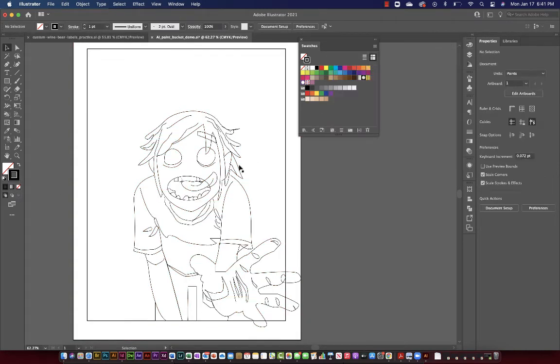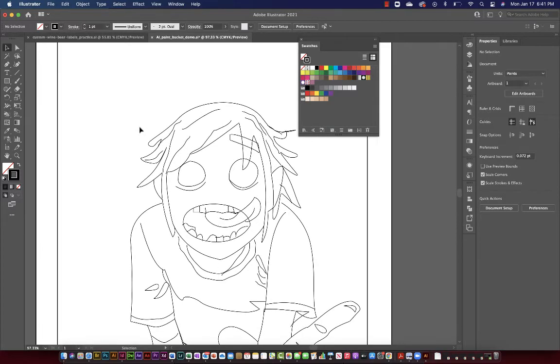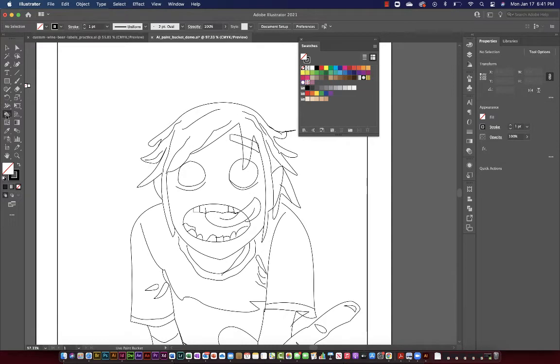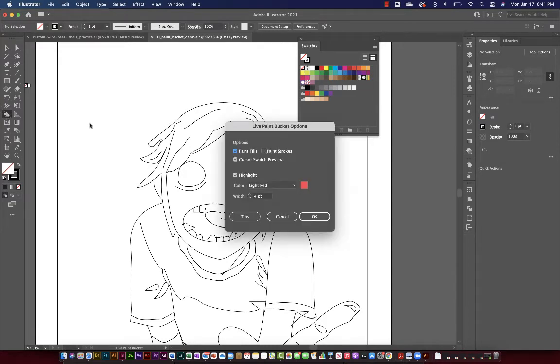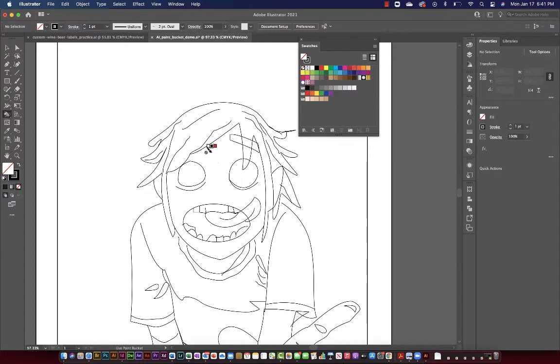Okay. So now that we have this, I want to show you some of the options for the paint bucket when you're working with stroke. So I will double click on the paint bucket icon in your toolbar. That will give us our live paint options. Select paint stroke, deselect paint fill, say OK.